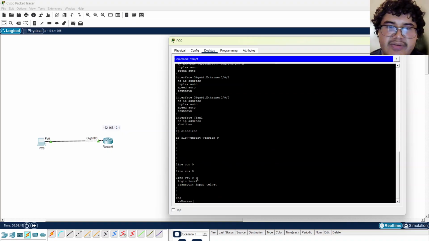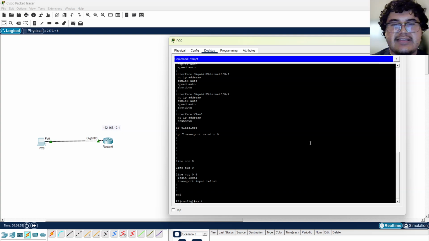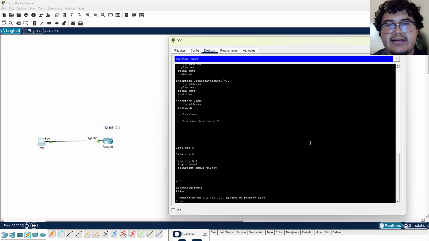And yeah, that's pretty much about it. I did login local to use the local database on the device, transport input Telnet, and that's about it. So now we can just do exit again, and it terminates the session, right?